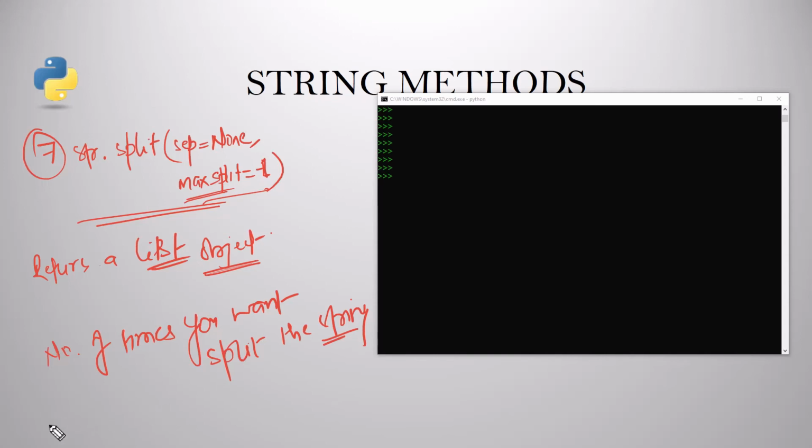For example, if you have a string of salt and you want to split it only 2 times, the list will contain 2 plus 1, equal to 3 items. Okay, let's see in the example so that it will be more clear.